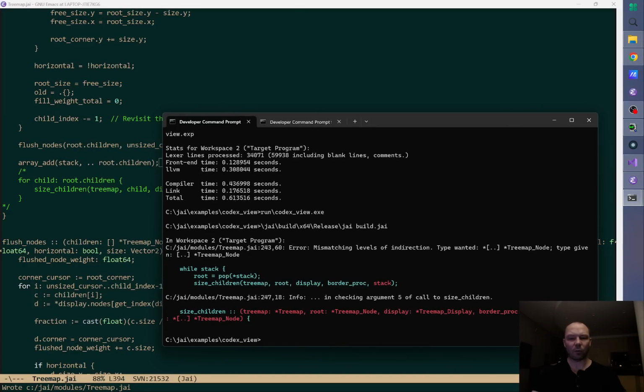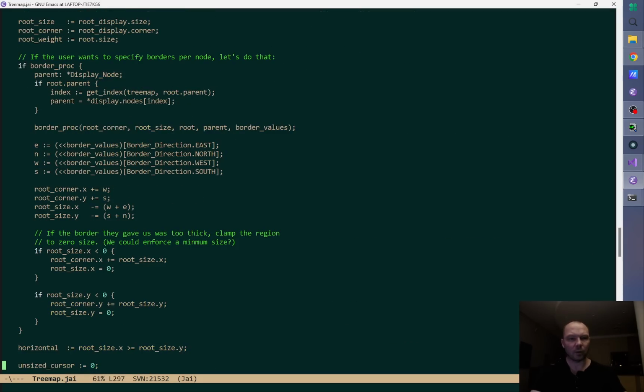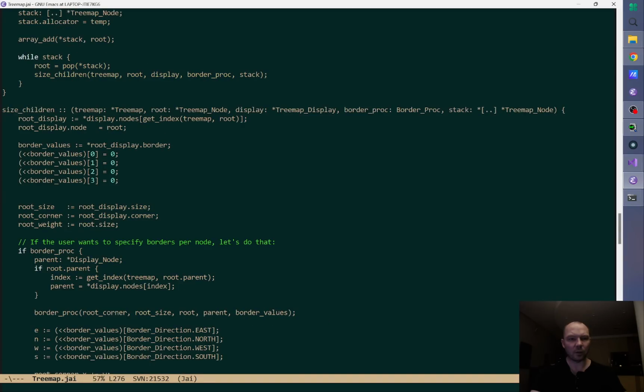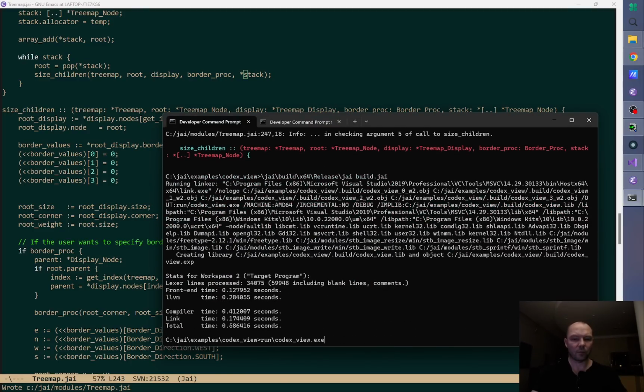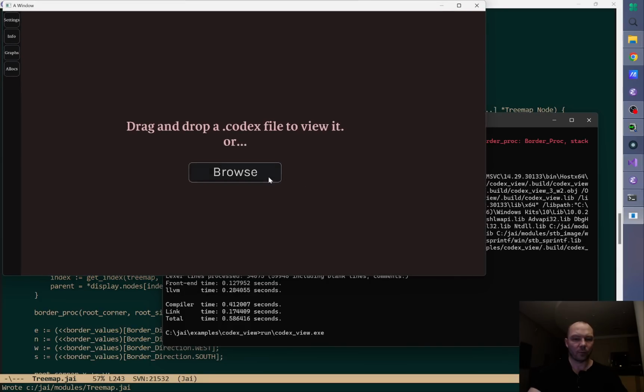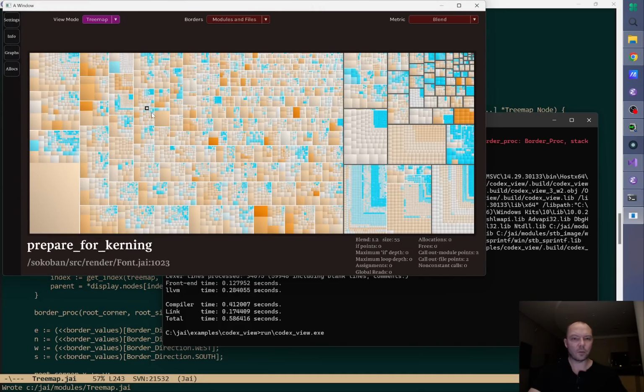And maybe it's not worth doing anything besides that, like mismatching levels of indirection, pointer to array of pointer Treemap node, gave array of pointer. Oh yeah, well, duh. Ta-da!